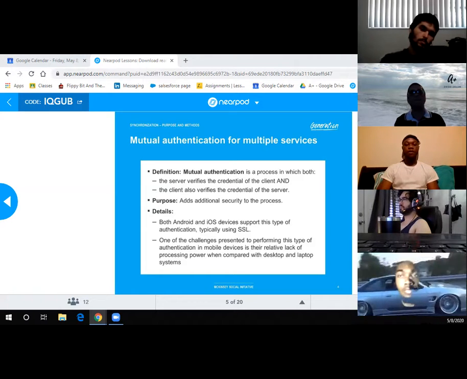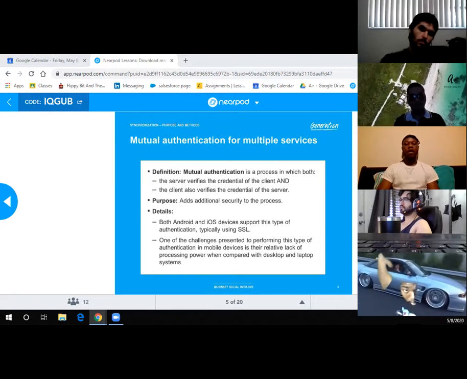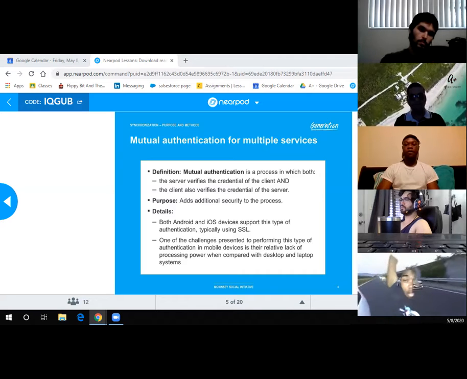One of the challenges presented to performing this type of authentication in mobile devices is their relative lack of processing power when compared with desktop and laptop systems.